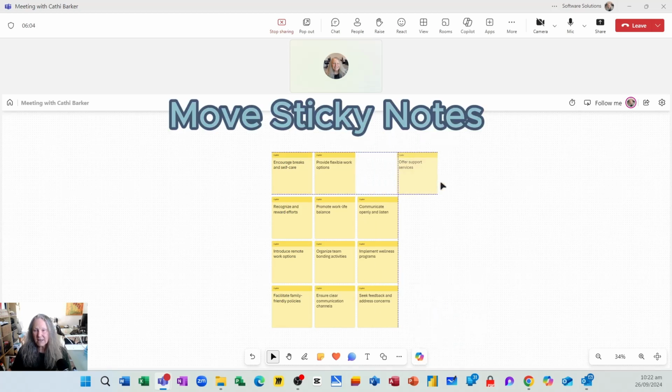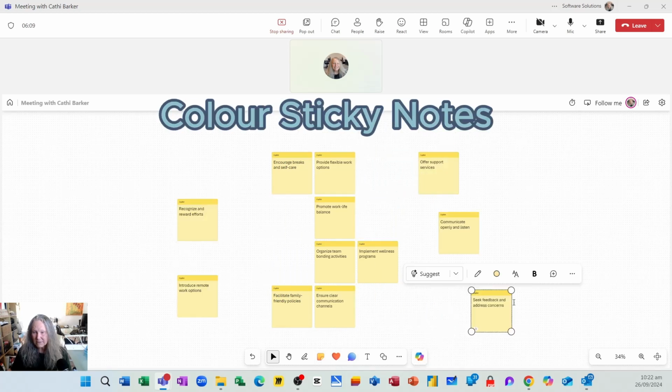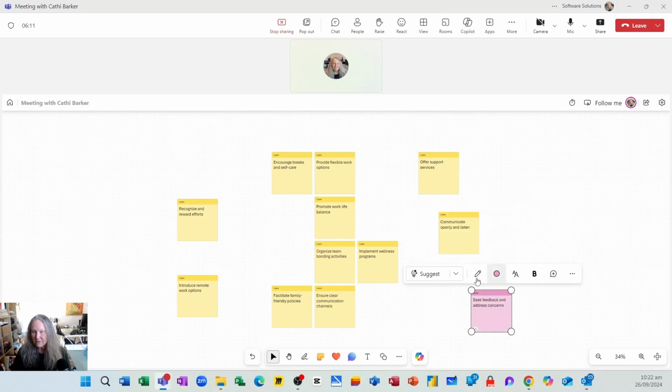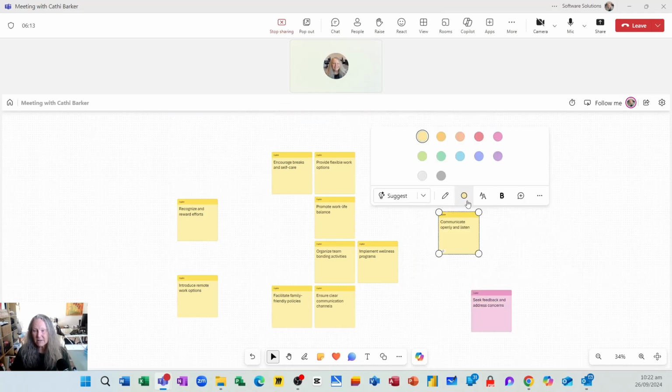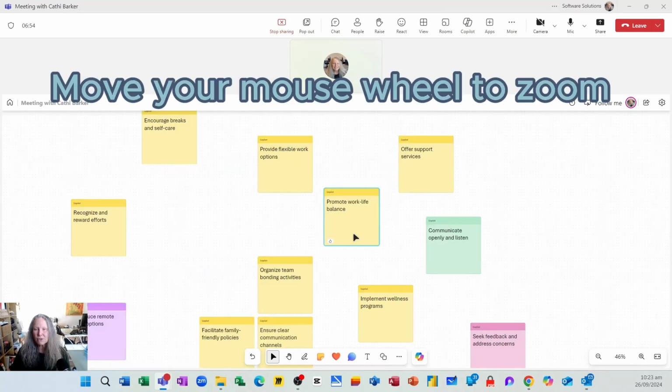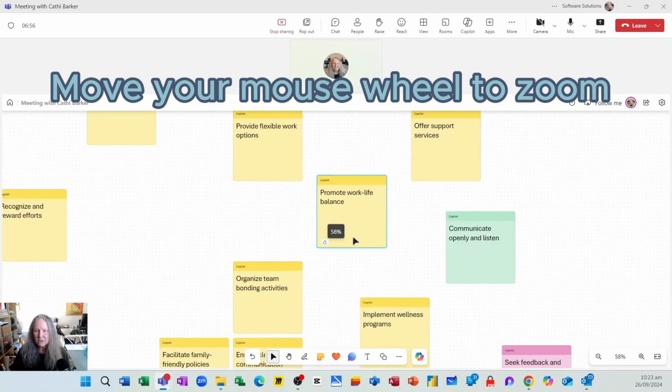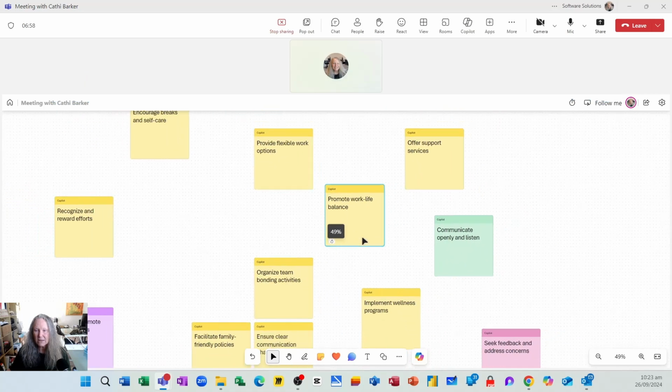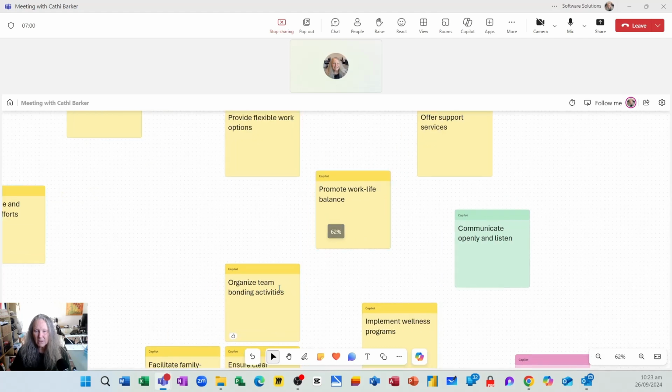These sticky notes can be moved, they can be colored, and the group can then spend time in the meeting discussing them, adding more detail, and thinking which ones are going to apply. I can always move my mouse backward and forward, as you can see here, and I can zoom in and zoom out. I can click on a particular sticky note and edit anything.